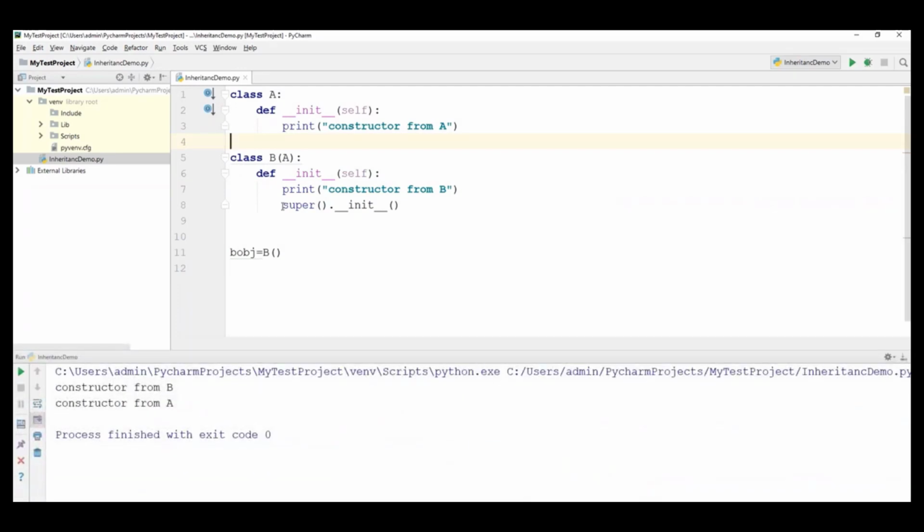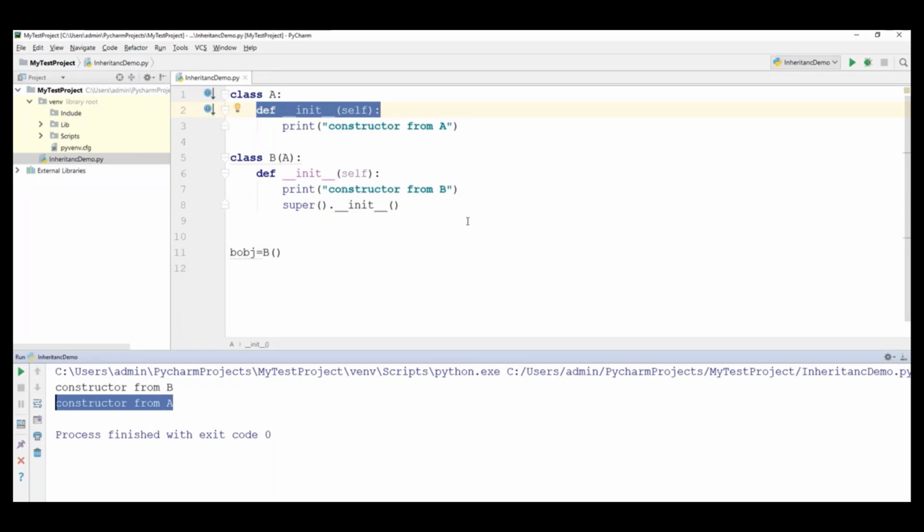Okay, now we can see what happened. Whenever I create an object, first the child class constructor is invoked and the message "constructor from B" is printed. After that, it immediately invokes the parent class constructor, and then "constructor from A" is printed. Okay, this is one more scenario. So two things we have understood here.